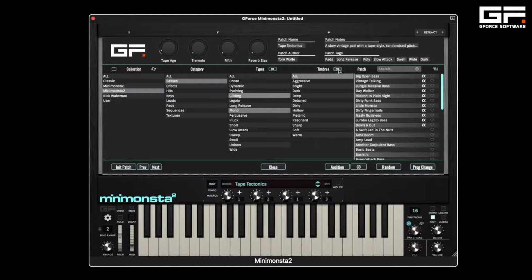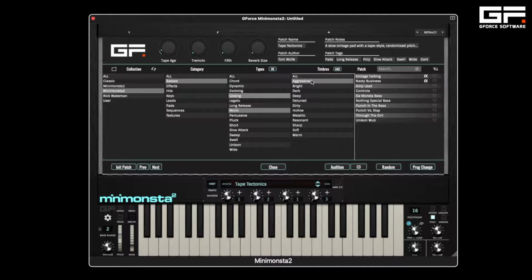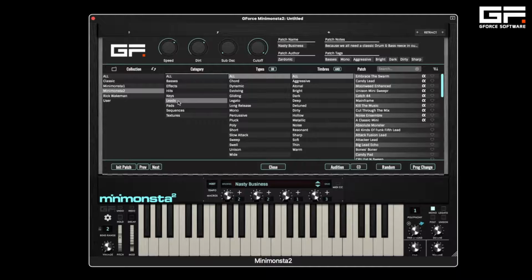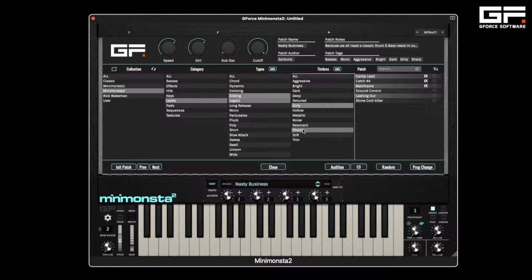If I set this button to AND, that means I will only see presets that are a combination of all of the tags that I select. So for instance, if I want something that's aggressive and something that's dark, you'll see it narrows down the selection. So now I want to find a sound that's a lead. I want it to be legato and gliding. And I want it to be dirty and sharp.